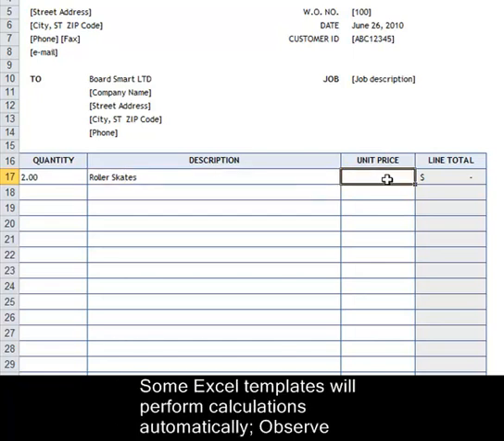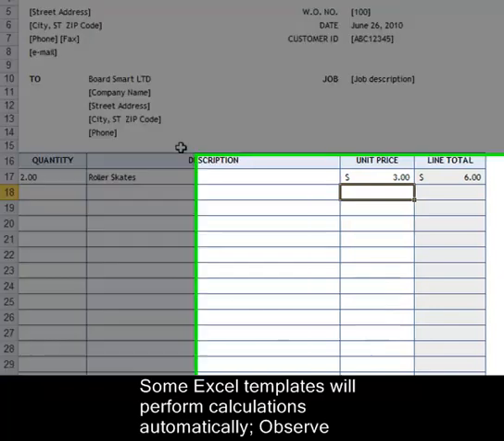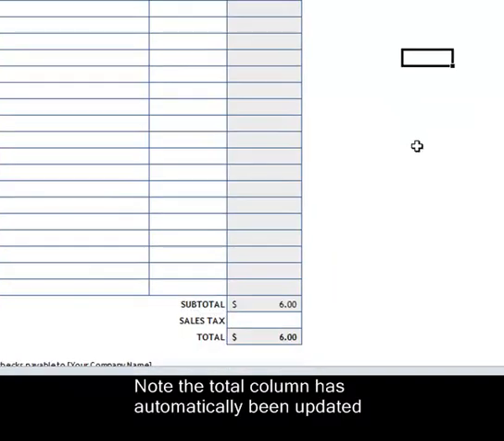Some Excel templates will perform calculations automatically. Observe. Note the total column has automatically been updated.